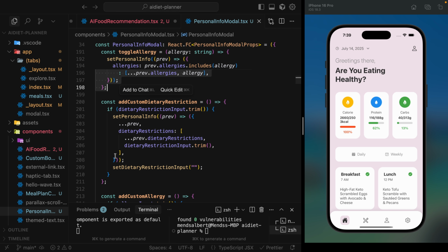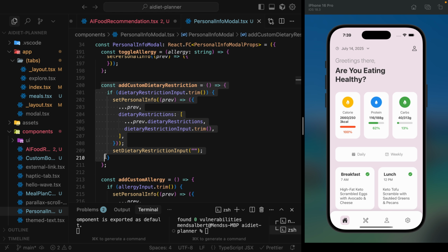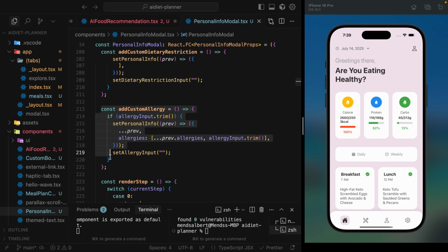To allow users to add custom input, we create addCustomDietaryRestriction. We check if dietaryRestrictionInput.trim is truthy. If so, we update personalInfo.dietaryRestrictions with the new trimmed value and then reset setDietaryRestrictionInput to an empty string. addCustomAllergy is a parallel function for allergies.